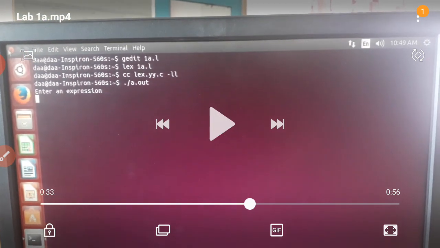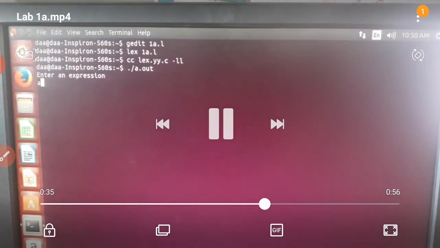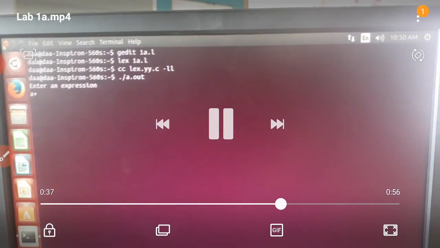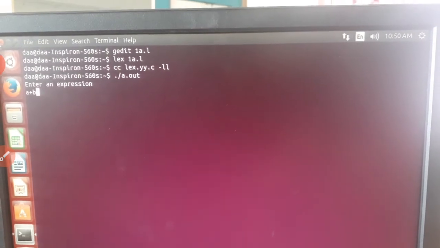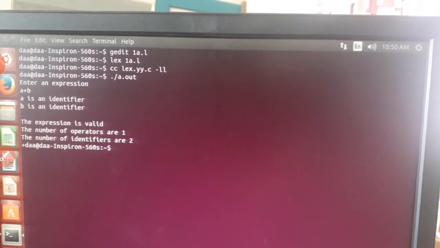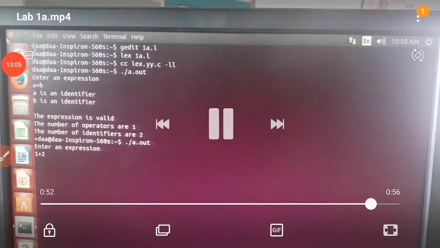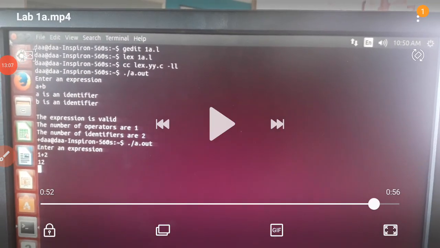After that, automatically it will display: enter the expression. Type any expression, so a plus b. After enter, a is an identifier, b is an identifier. The expression is valid. The number of operators is 1, the number of identifiers is 2. Then automatically it displays the symbol plus, which type of operator you are using.